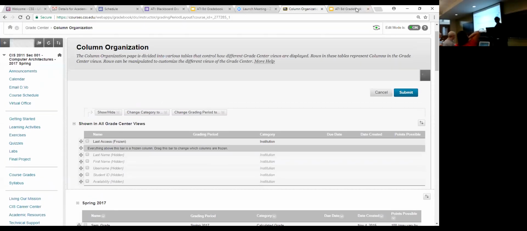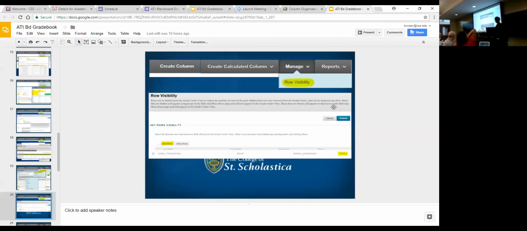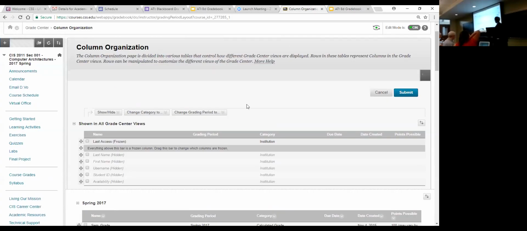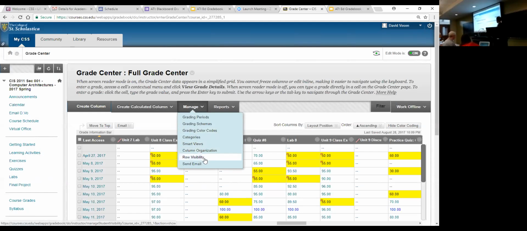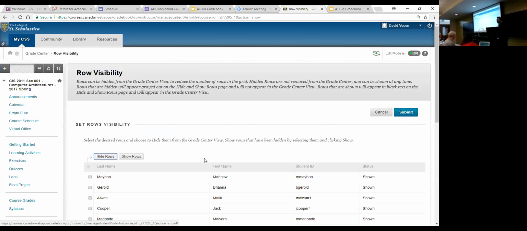Okay. So row visibility, speaking of availability. There's a lot in column organization though, that's very powerful. I think when I look at a grade book, I spend a lot of time here in column organization. But I'm anal, so I like to have things in a certain order.